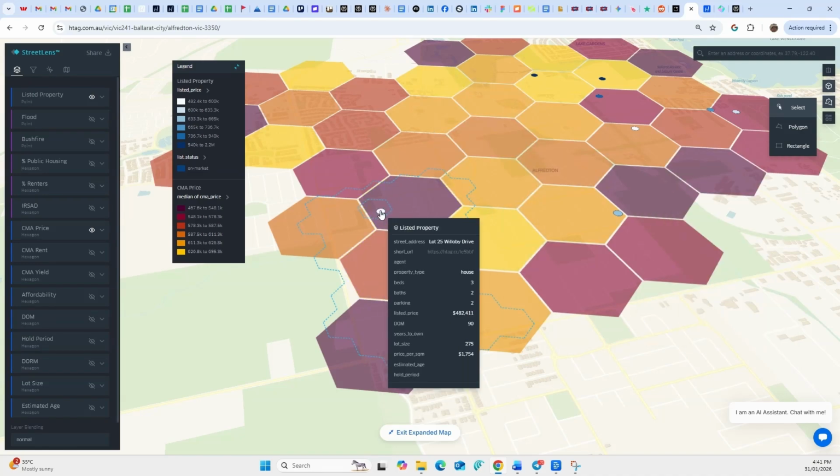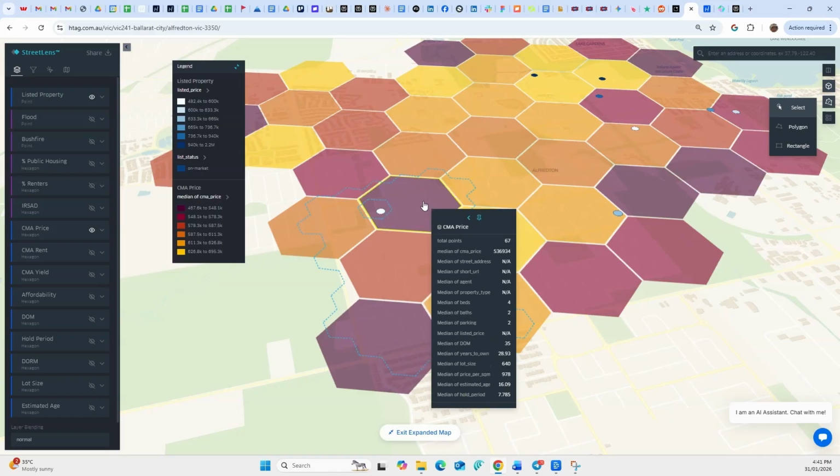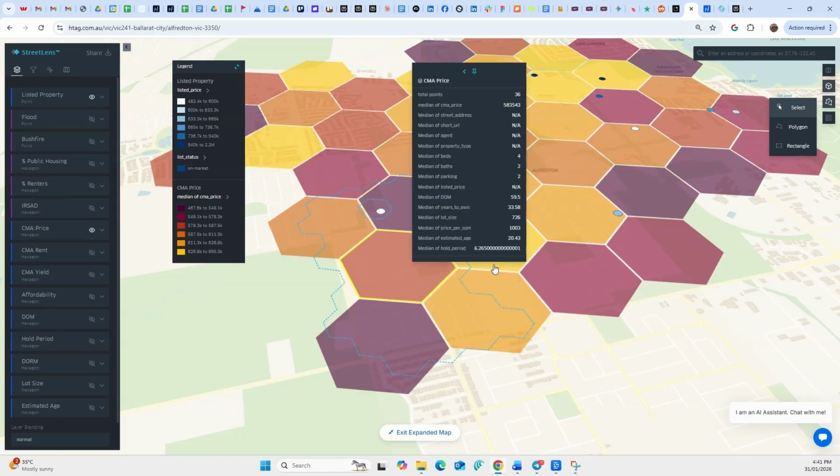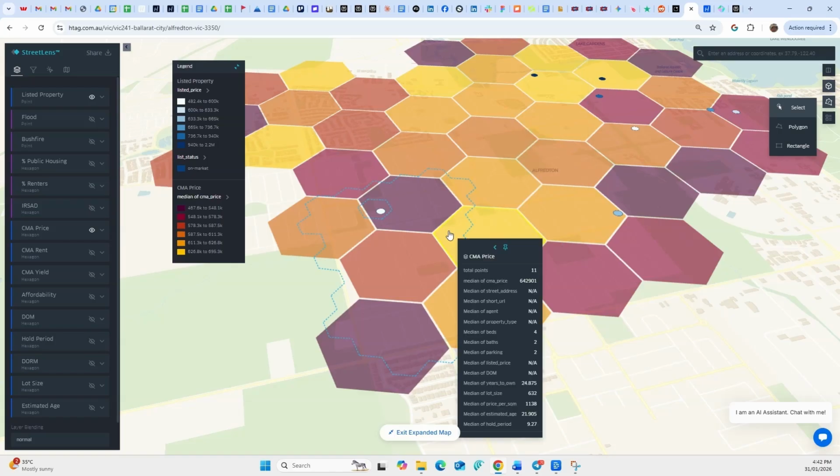Now, sight unseen about this property, the fact that it's 482 and exists in a hexagon where the CMA price is 536, while there's an adjacent hexagon with a CMA price of 642, which is 200k more than the listing's, really piques my interest when it comes to these listings, and it is a great unrealized investment value gap that I would like to take advantage of.